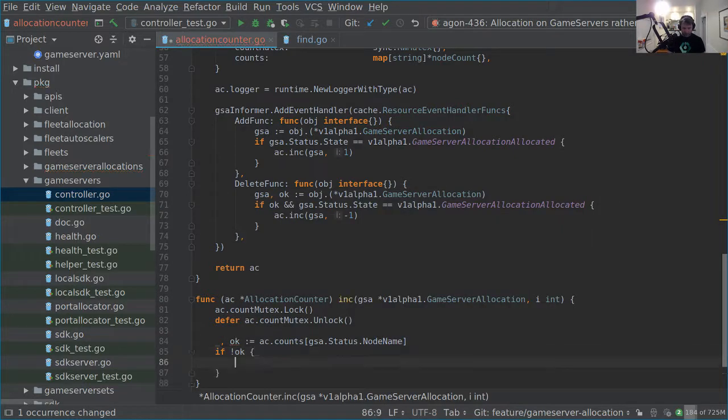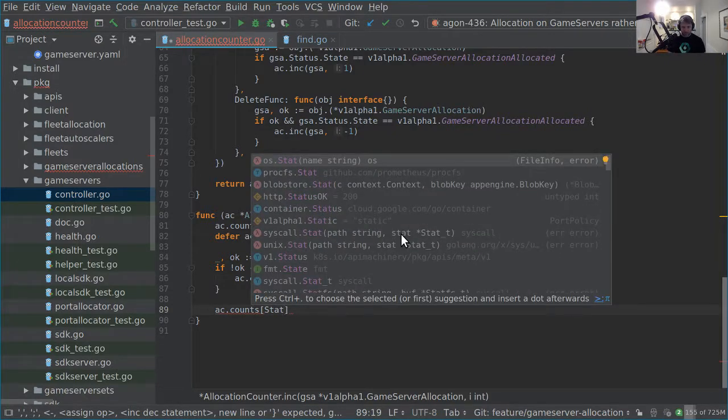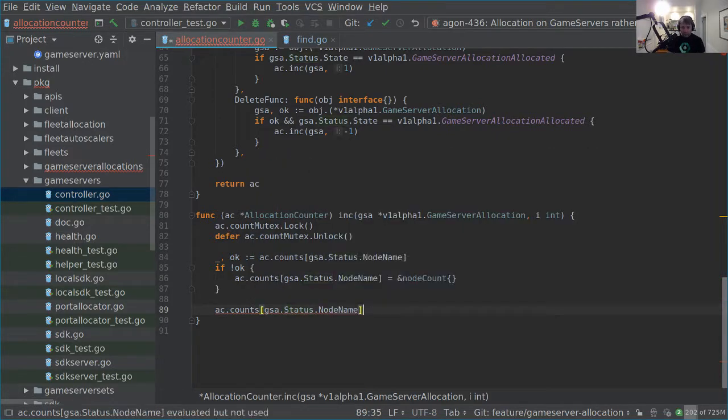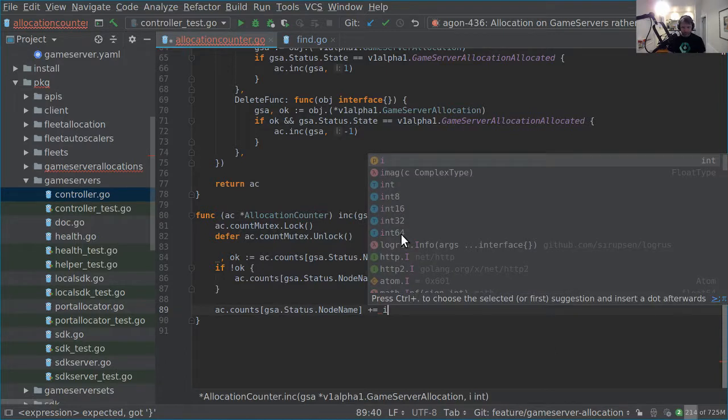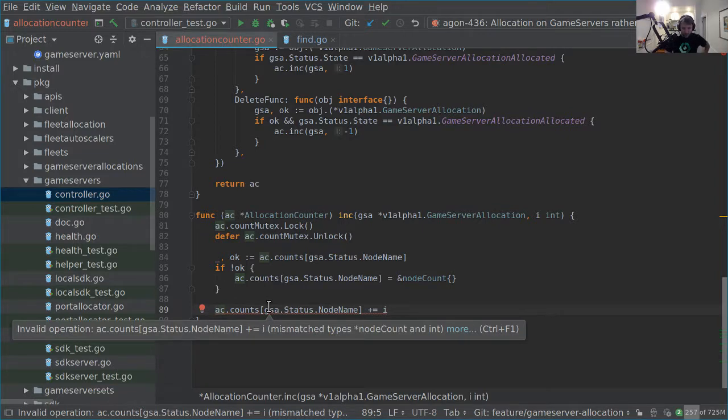If not okay, then AC.counts GSA.status.nodeName equals a new node count with 0 values, which is fine. That's easy. Oh, actually, it's a pointer to node count because we're going to change it. Excellent. And then AC.counts GSA.status.nodeName plus equals I. You don't like that? Why don't you like that? Invalid operation, mismatched types, node count.